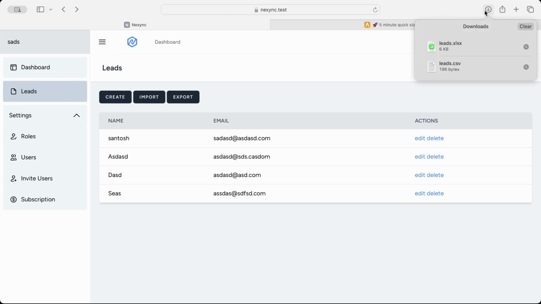So this data is getting exported in Excel format. So this is working fine now. Okay, so I have seen data is correct. So this is working fine. This is how you can export.